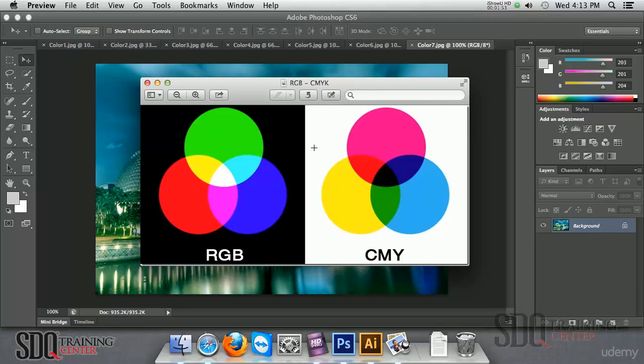Now, there is something both syntheses have in common, that is, the complementary colors. For example, if I have red, the complementary is the one I have right in front, which is cyan. And cyan and red are also opposite in both CMYK and RGB.